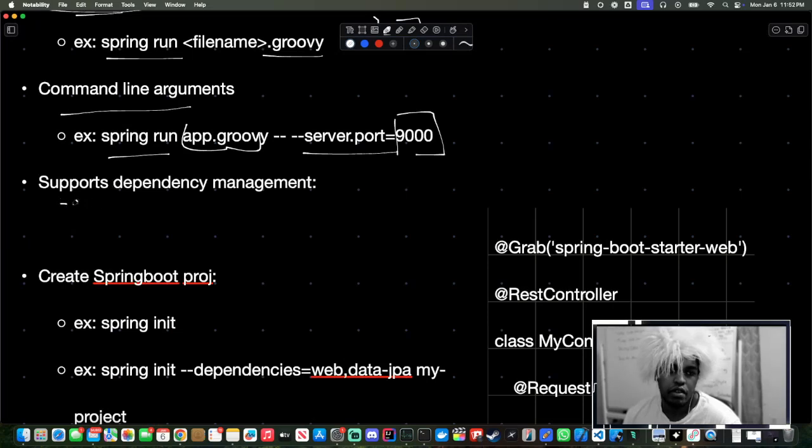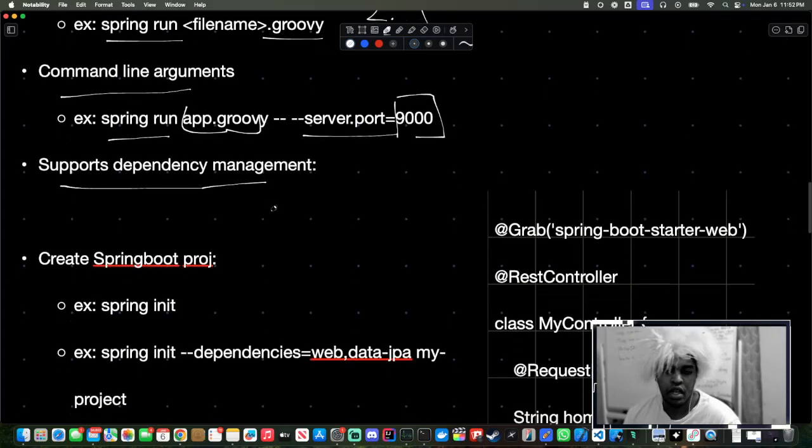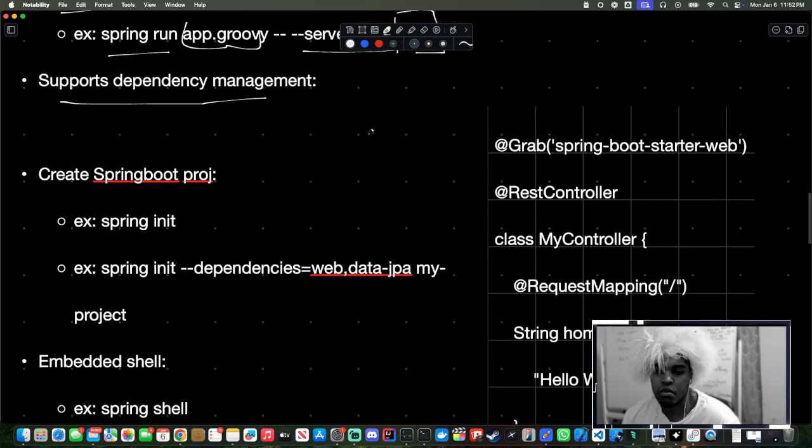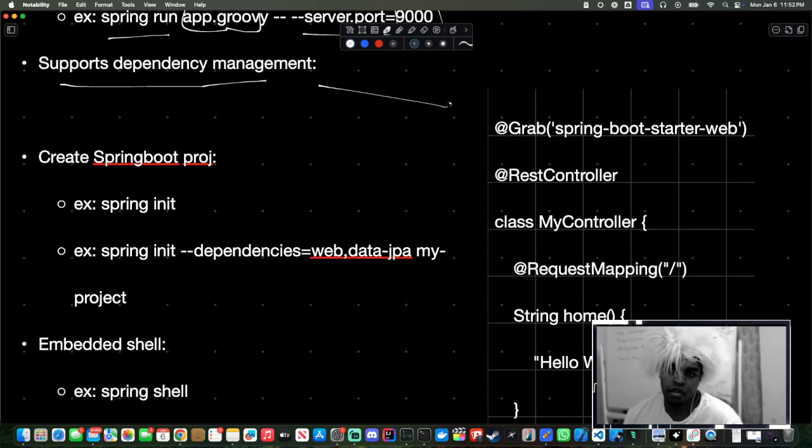It supports dependency management in somewhat of a unique way, right? Again, this is for prototyping, right? I don't want to define a build.gradle, load dependencies into my class path. I want something really easy and really simple to test something out. That's where you see this @Grab annotation.